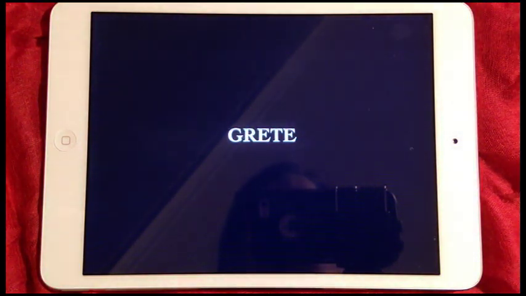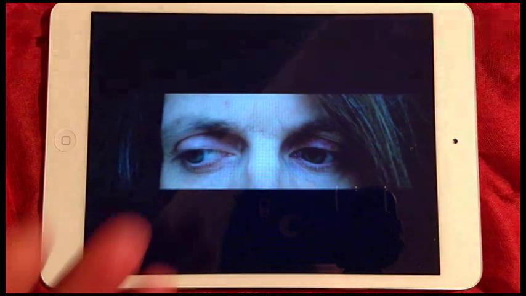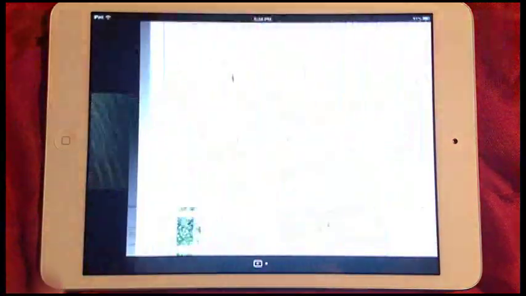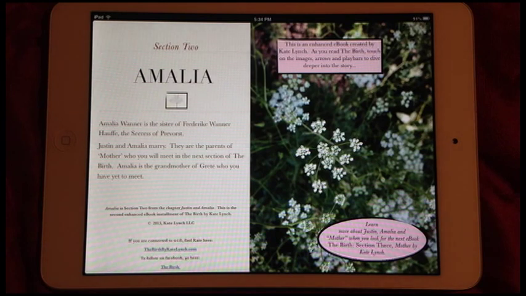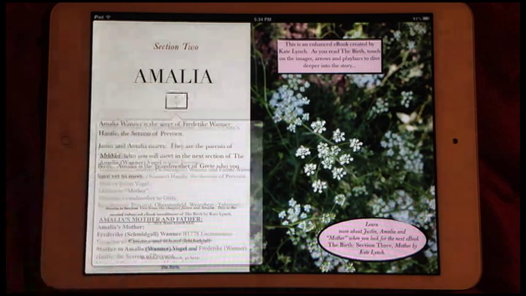Let's look at the birth. This interactive iBook begins not with prose, but with a film. We've already seen this film, so let's move on to the details of Amalia. Each page has several interactive elements. On this first page, you'll see this pop-up.